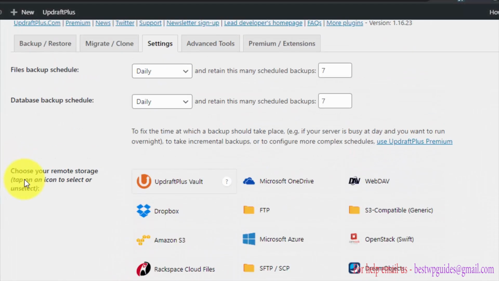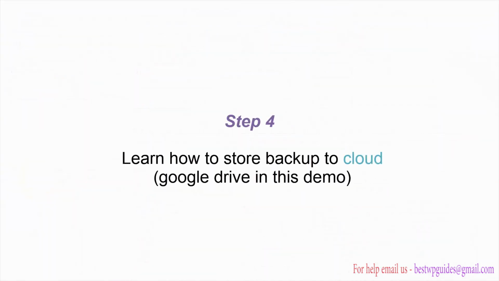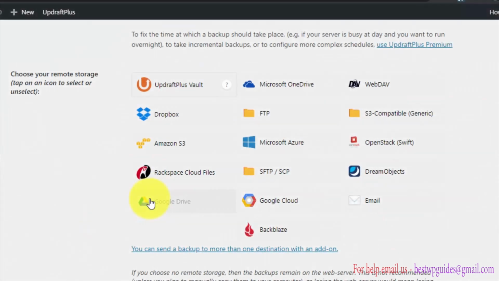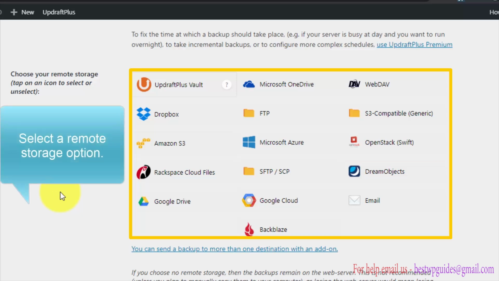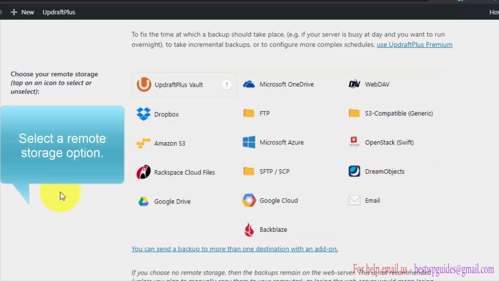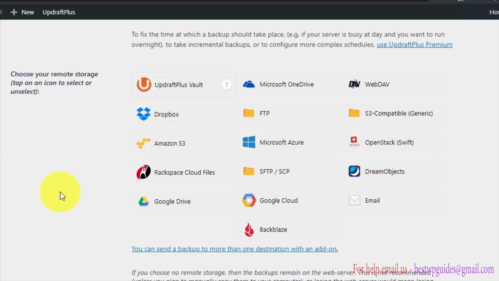Okay, now what we want to do is choose a remote storage, because obviously if something goes wrong with the server or it gets hacked, then your backup will also be gone. So now what we have to do is select remote cloud storage, so that even if our website gets hacked or there is any problem with the server, we will still have our backup. For example, here I will select Google Drive.